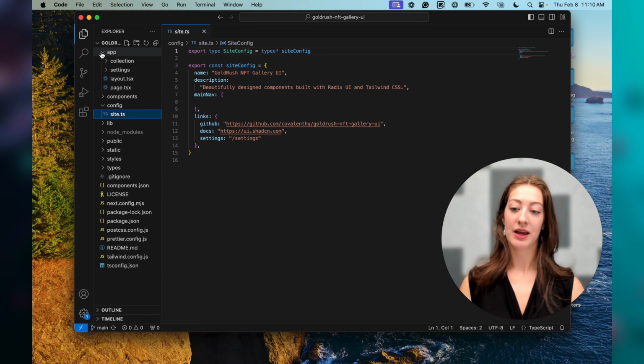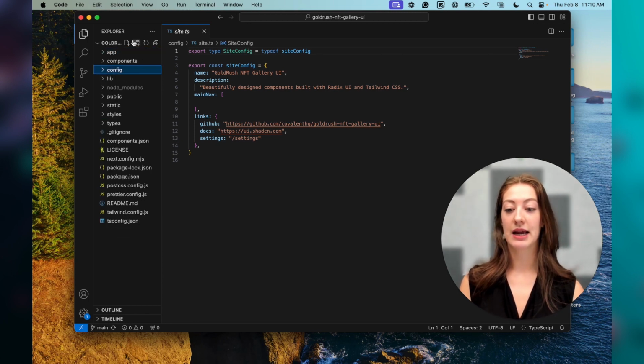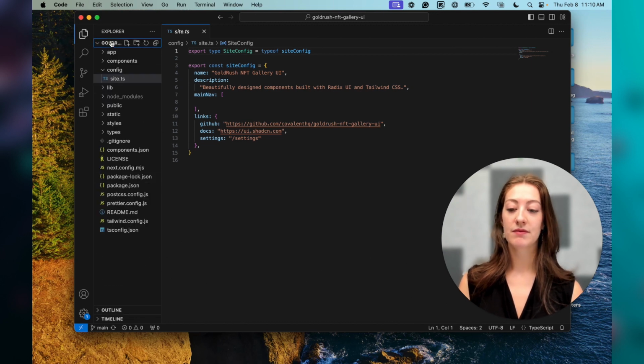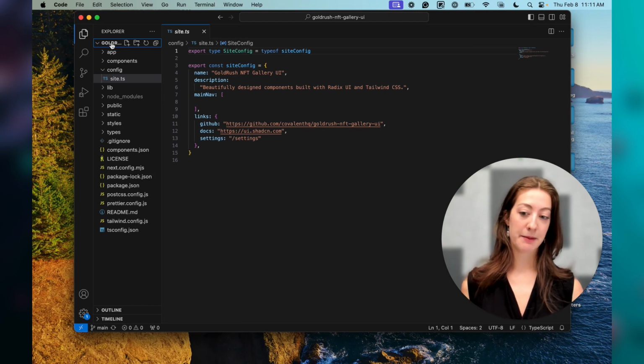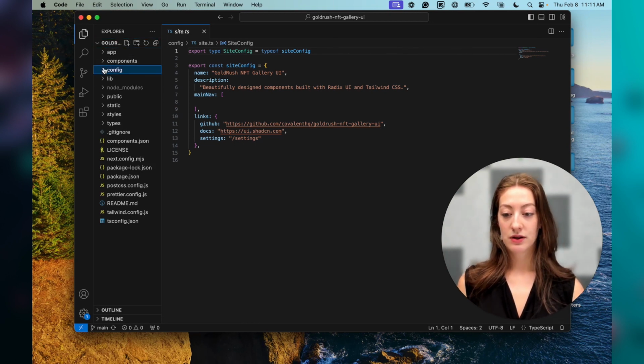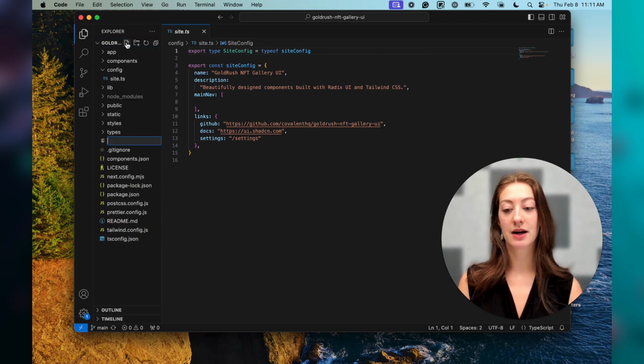So the first thing I want to do is create my env file because I need to put my API key in to authenticate all of the requests that we'll be making in this template. Okay, so in the root of my project, I want to create my env file. So I'm going to go up here and create a new file, and I'm going to type .env.local.